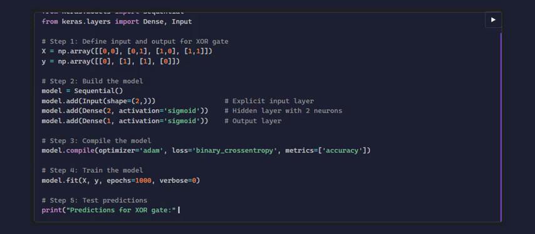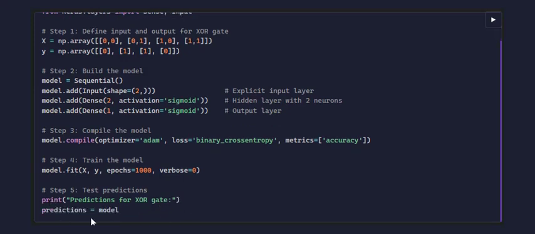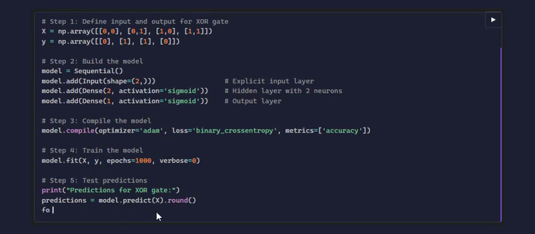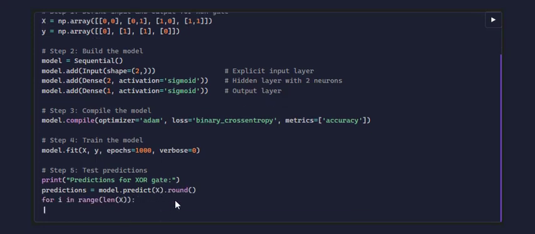Now, the next step is to test the predictions. For that, I am saying predictions for the OR gate, and then I am using model.predict on the input X. Round I am using to round off if I get any value in decimal places. This predict on X will return probability values between 0 and 1. And then this for loop I am taking for each input to display the predictions we are getting. So this is another way to write code using these Keras TensorFlow libraries.